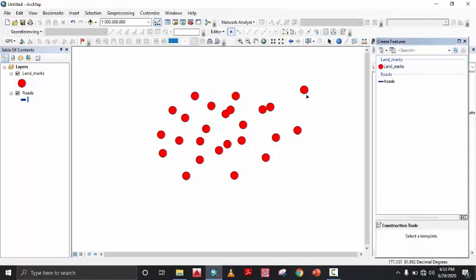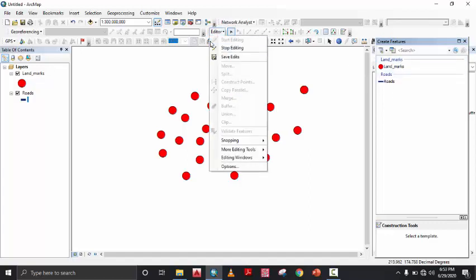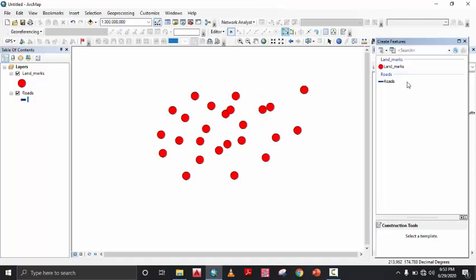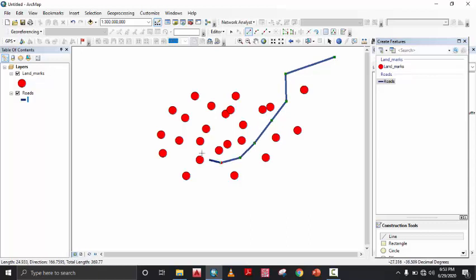Again, you will make a shapefile. There will be no such new shapefile in Create Features. However, if you stop editing and then start again, it will appear. So I am just going to mark roads. Now I am going to mark roads. So you can see that roads are going somewhere between them. This is how roads are going.